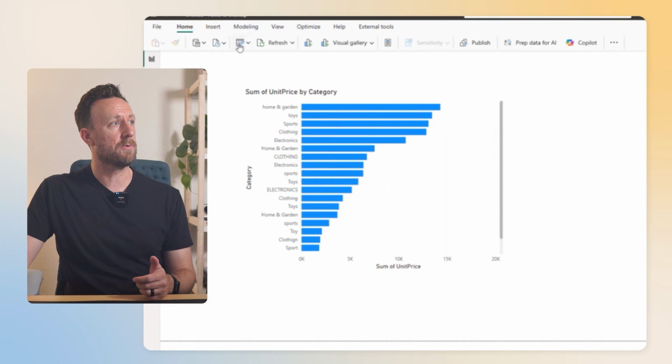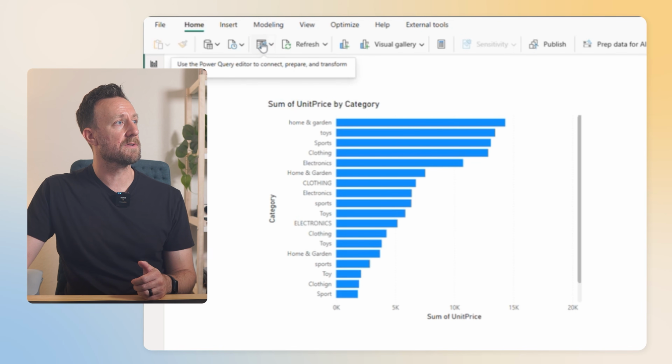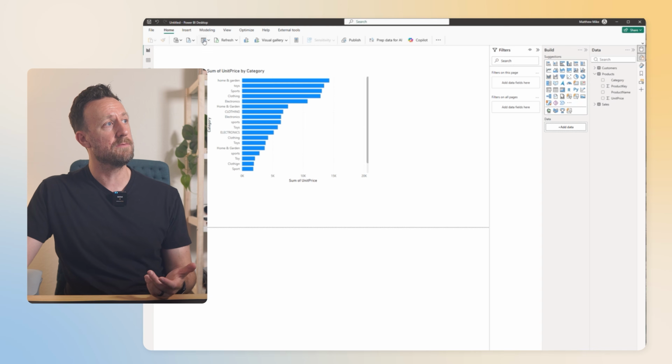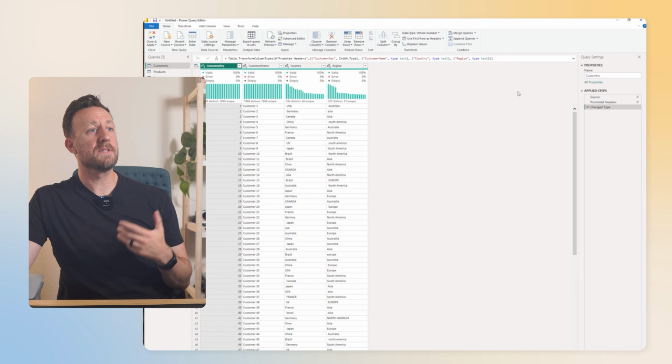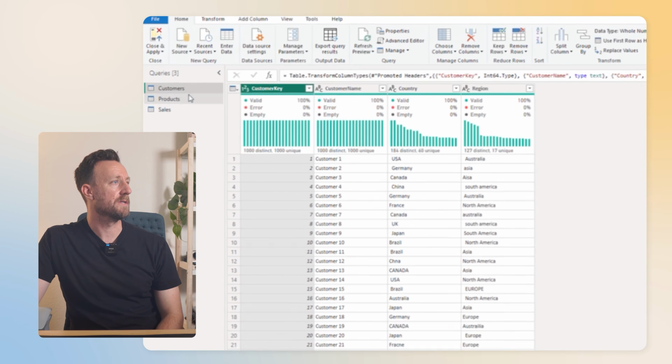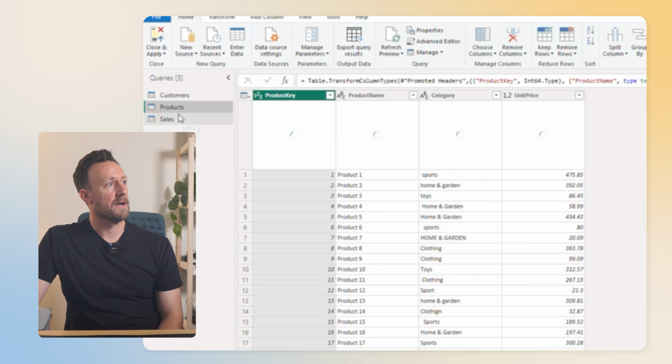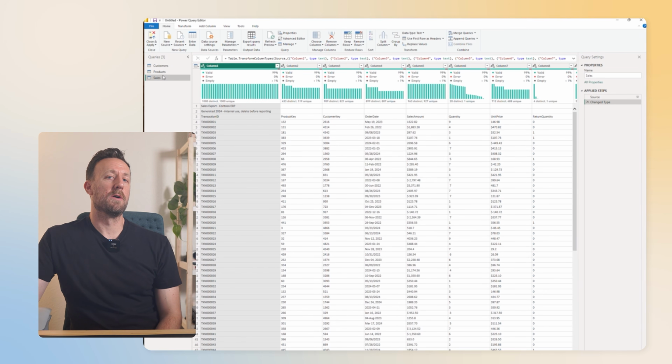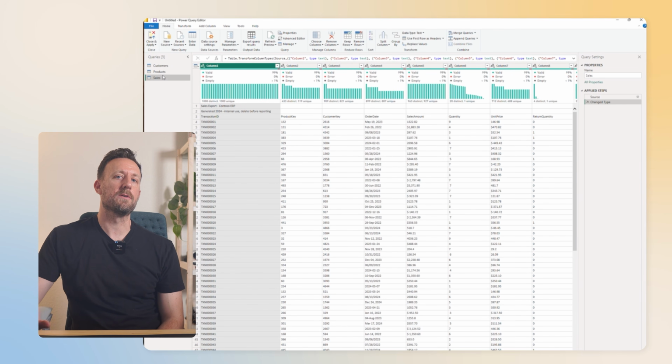Power Query is just essential for shaping our data in the way that we need it. And we could access Power Query by clicking this little table icon right here. When we do, it pulls up a new window for us. And this is how it looks once you're in Power Query. So we have our tables, again, customers, products, and sales. And let's explore what Power Query can do by doing a little bit of cleanup.